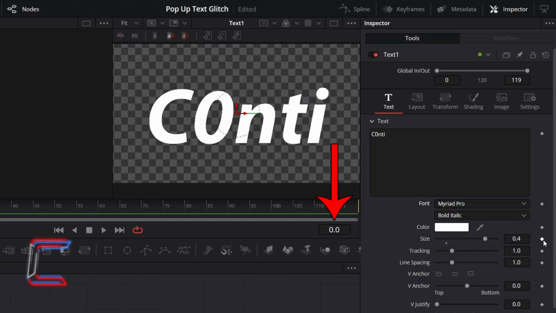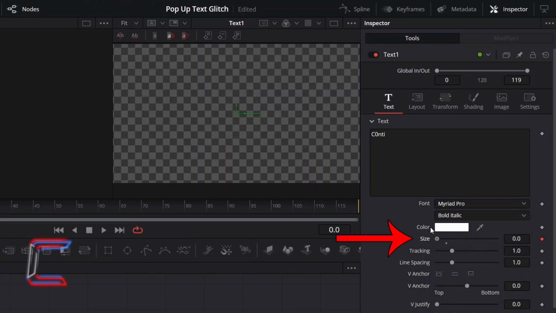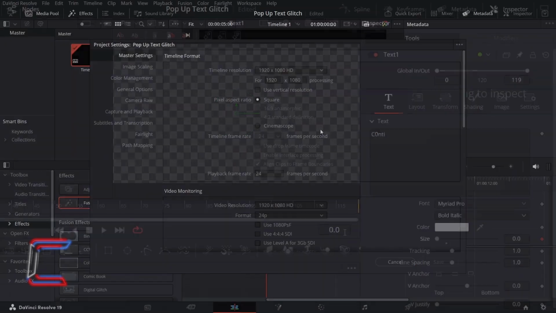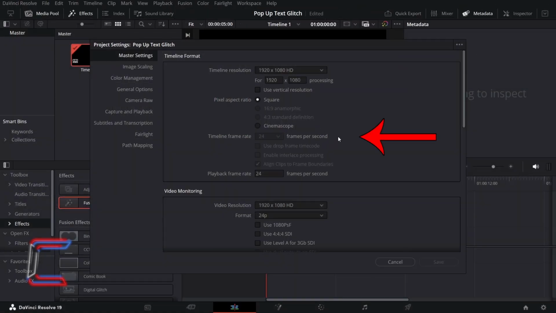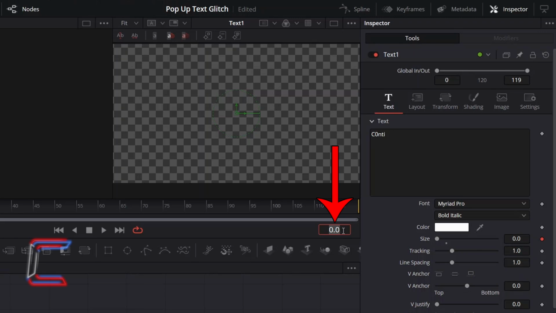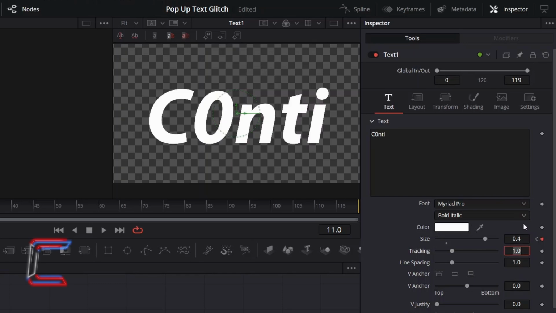With the frame number set to 0, select the keyframe diamond icon next to size under text and reduce size to 0. I will now go half a second further on my timeline. Since we previously determined that the frame rate for the project timeline here was 24, I need to go to the 12th frame, here in this case, frame 11. I will now change the size of my text to the final value 0.4 to create the basic pop-up effect.